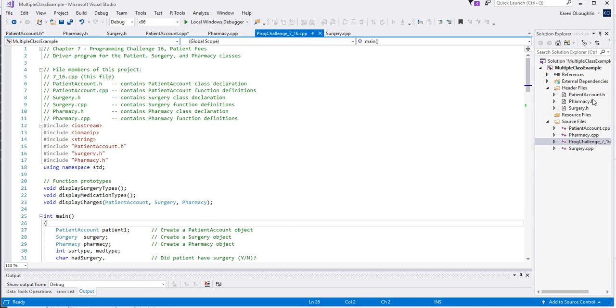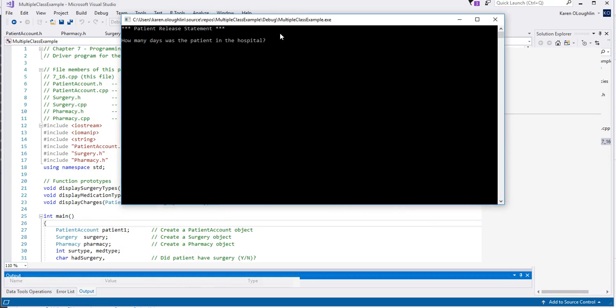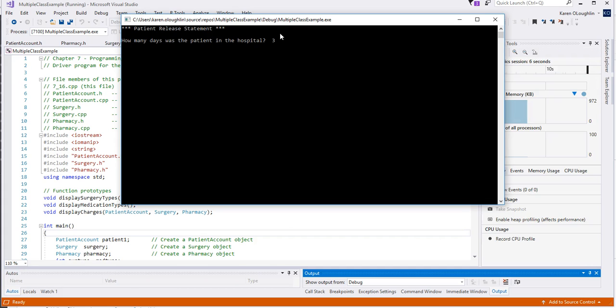This particular project has 3 classes, and I'll run it quickly so you can see what it executes. We are trying to calculate the bill for a patient that may or may not have had surgery in a hospital, and we will also include any pharmacy charges and the surgeries that the patient has had. If we run this, has the patient stayed in the hospital? We will say how many days? We will say 3.